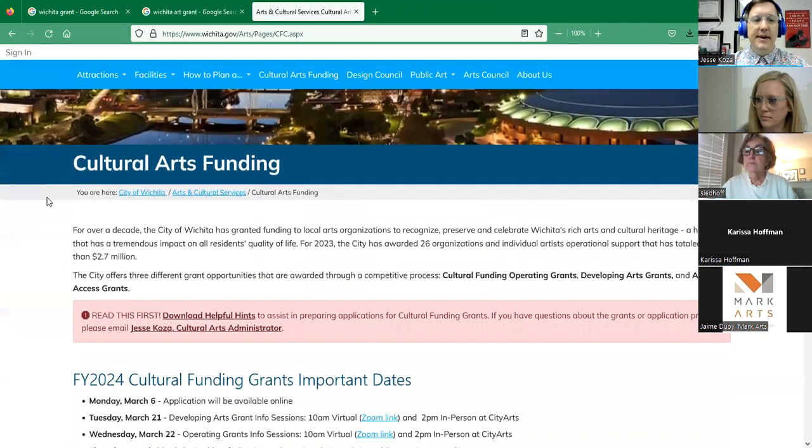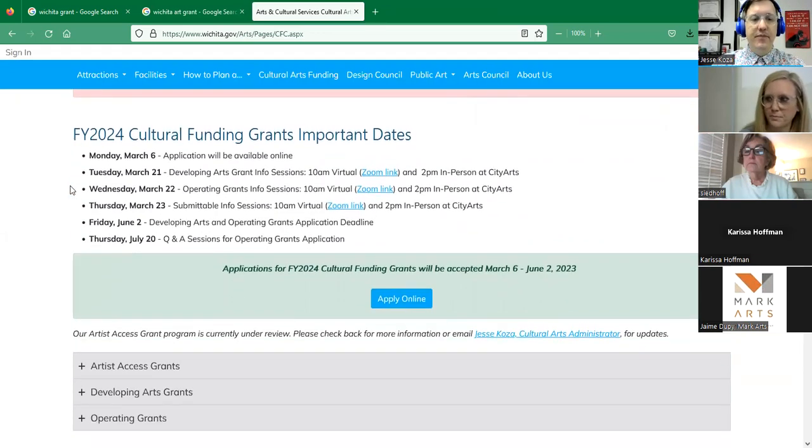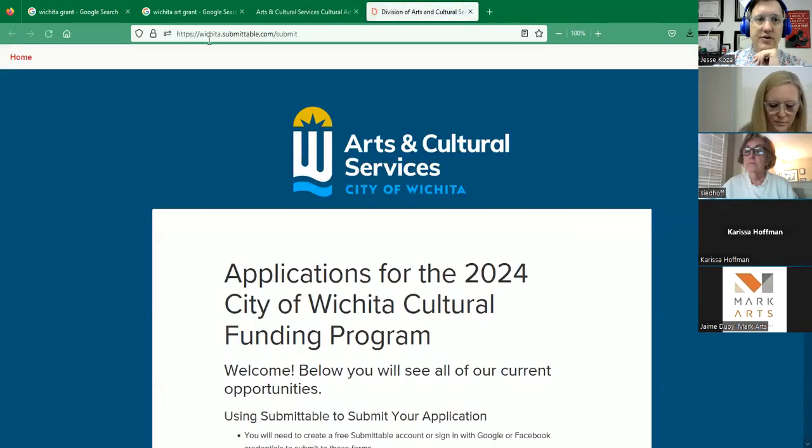So on our cultural arts funding page, you'll see there are some helpful hints for folks who are maybe new to the process or returning to the process, or just want to double check that they've truly done everything that they can to make their application as good as it could be. But right here, big in the middle, applications for the cultural funding grants will be accepted March 6th through June 2nd, 2023. And you can apply online. And that will take you to wichita.submittable.com. And that is really the place to get started with this.